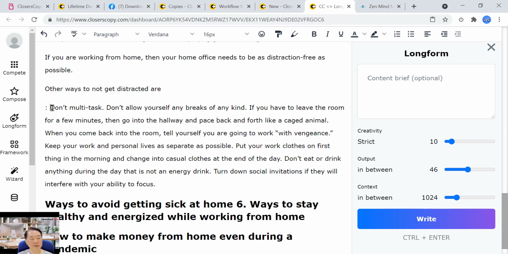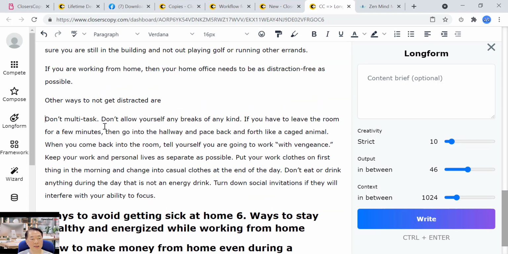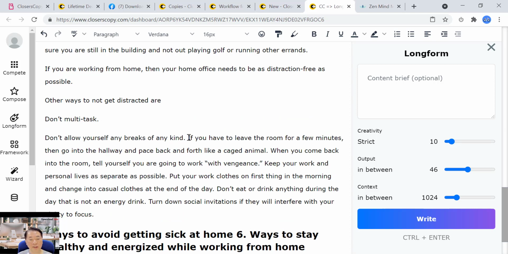Okay, so don't multitask. Don't allow yourself to break in any kind. If you have a limb lobe, okay, these are very detailed on how not to get distracted. Okay, it's quite good actually. So maybe we can do some bullet points, you know.